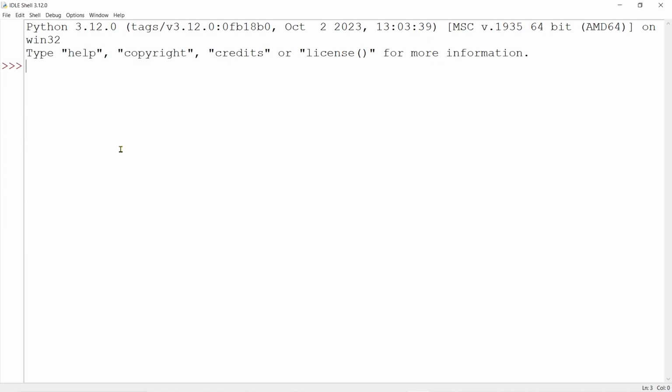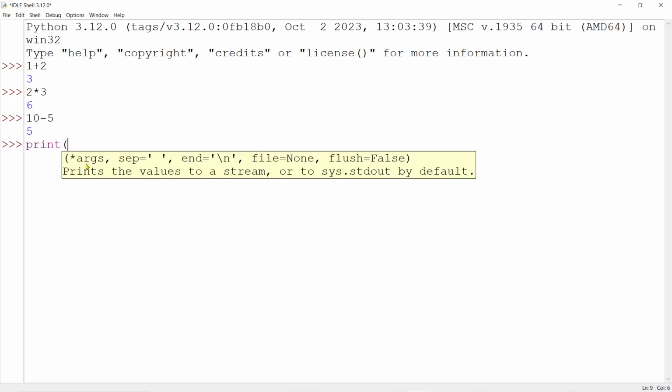Let's execute the same commands here, starting with the arithmetic operations. Addition, 1 plus 2. Here it is displayed 3. Yes, same as in the command prompt. Multiplication can be performed using the asterisk symbol. So 2 into 3, the output is 6. And subtraction, 10 minus 5 is 5. Output is 5.